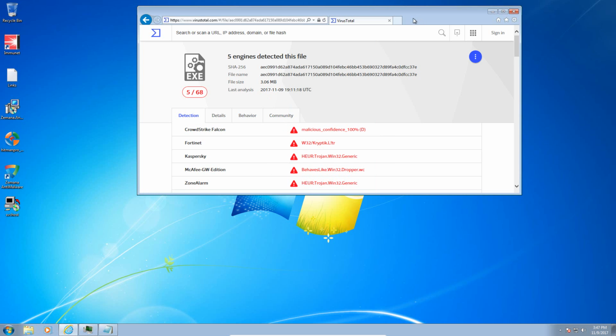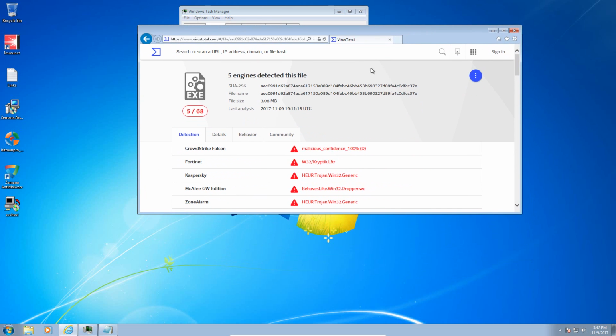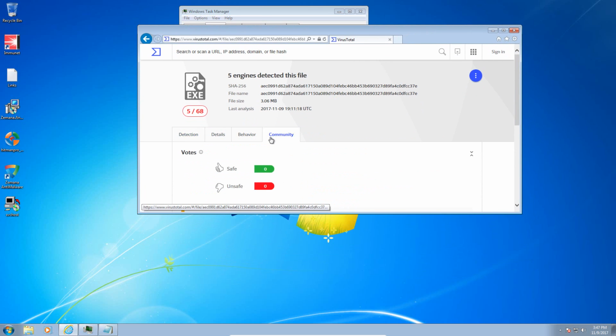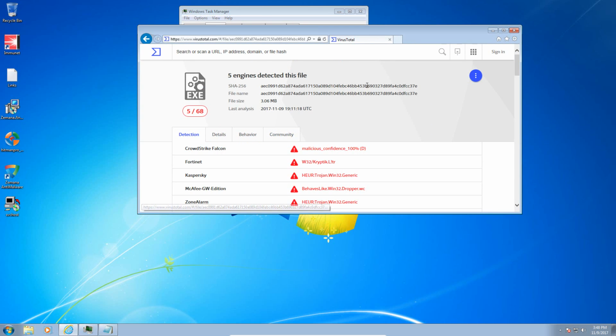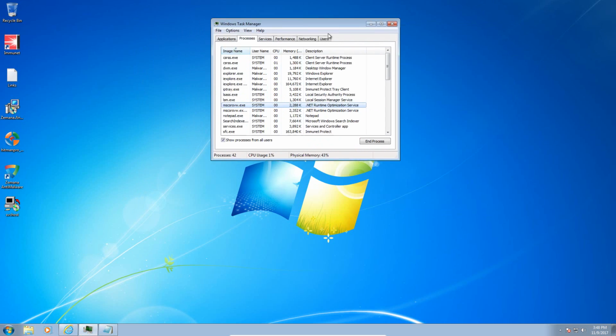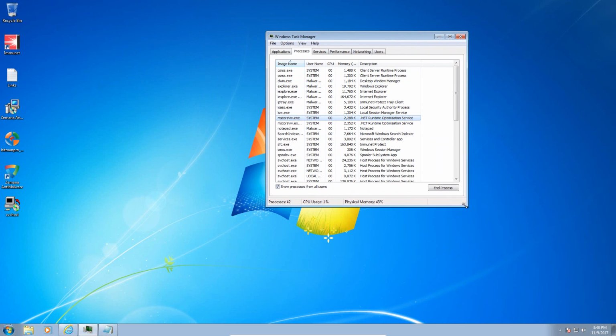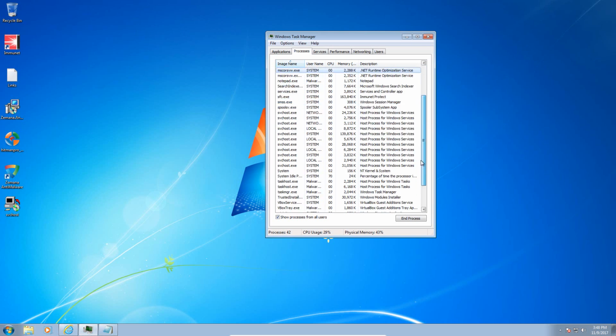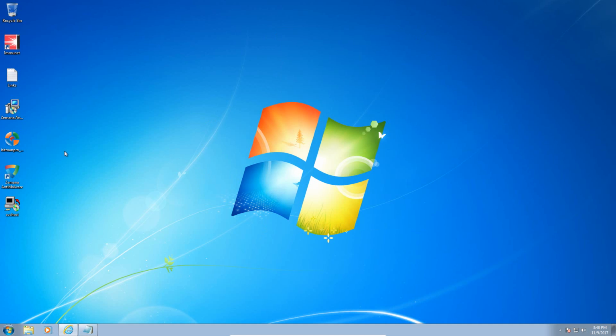Well, it has no user interface. It was doing things in the background. The community hasn't voted on it yet at VirusTotal, but it is detected by 5 out of 68 engines. And like I said, it was doing things that generally malware does, where it loads up in memory, has no user interface, takes up a lot of CPU, which it was doing. So that is a malicious file in my opinion. So I don't think the machine is clean. I think there's probably a Trojan or a backdoor or something on here that's not supposed to be here.